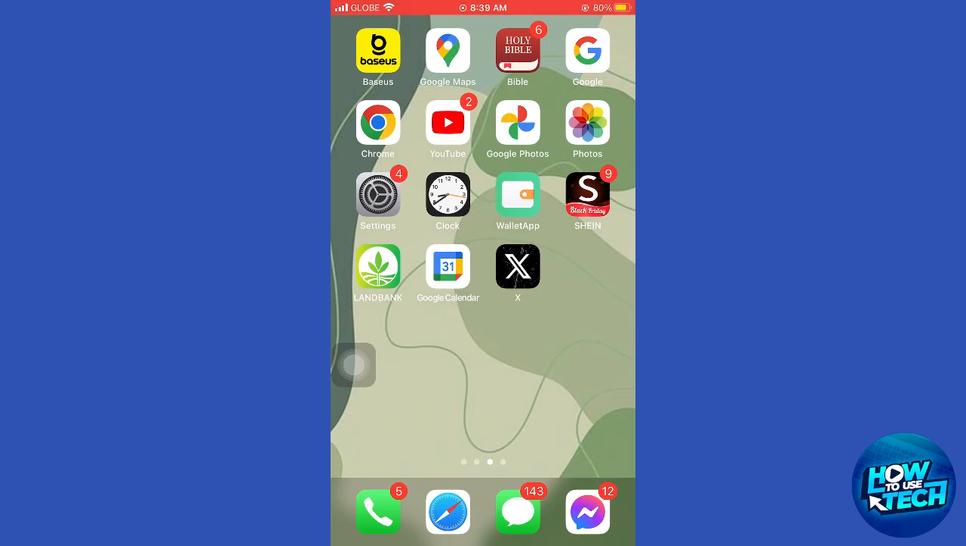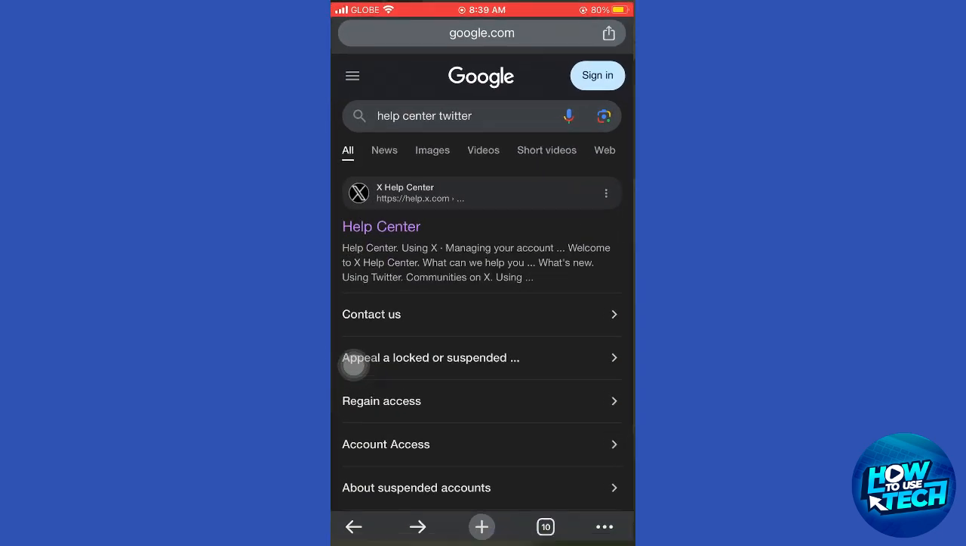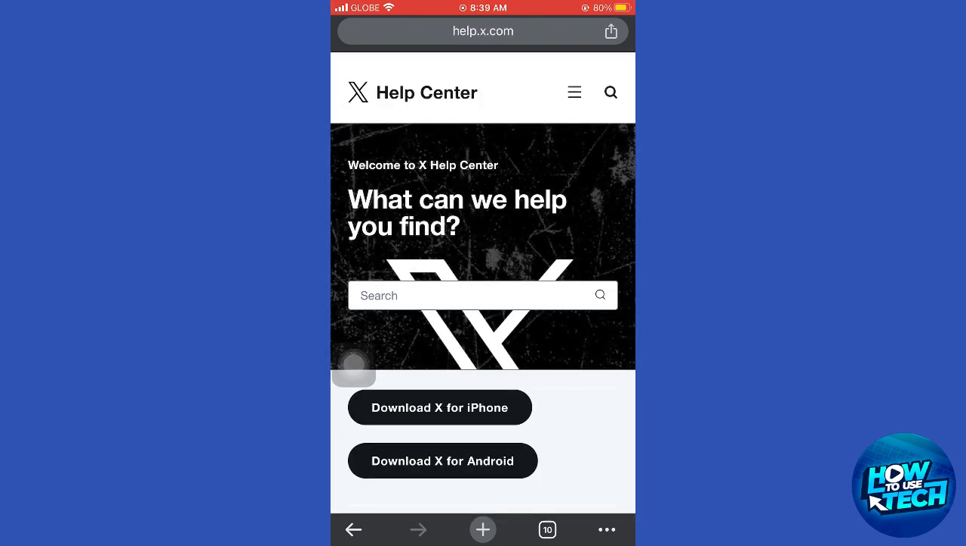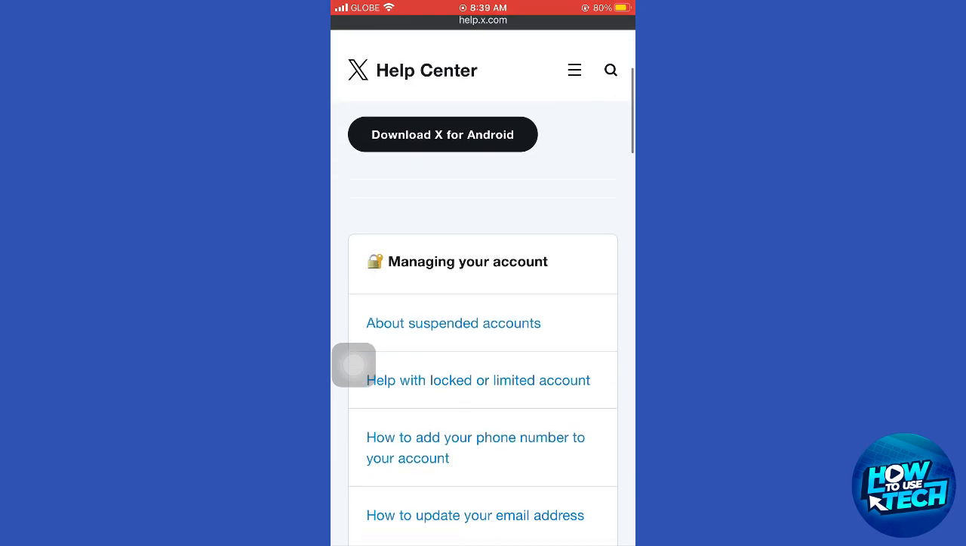Hello everyone, today I will show you how to unsuspend an X or Twitter account, and here's how it is done. Start by opening any web browser and typing Help Center Twitter into the search bar. Click on the Contact Us link to go to the Twitter Help Center. Once you are on the Help Center page, select a topic and then choose Lock and Suspended Account Issues.